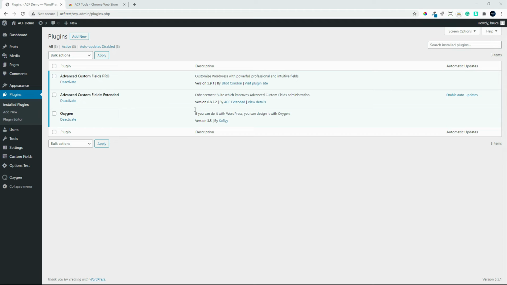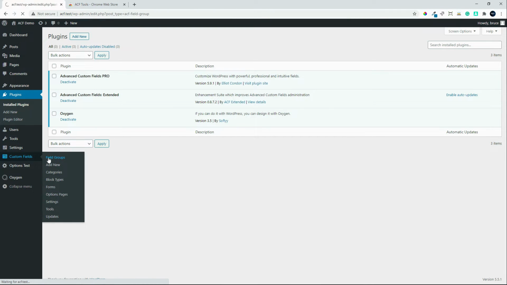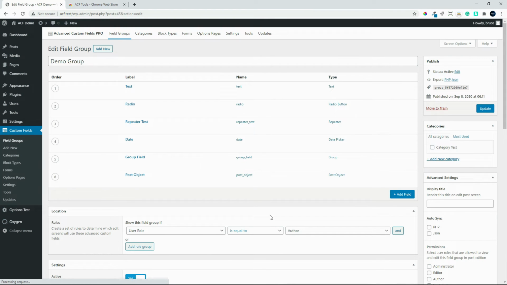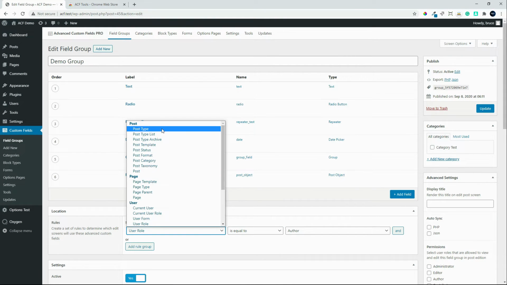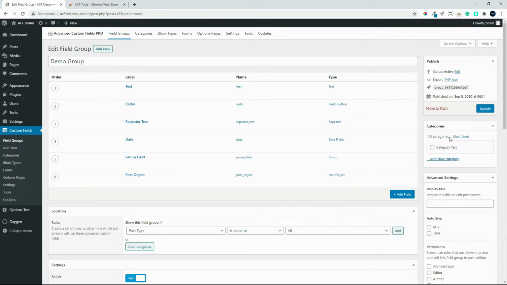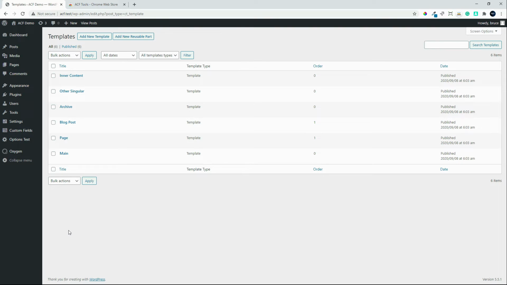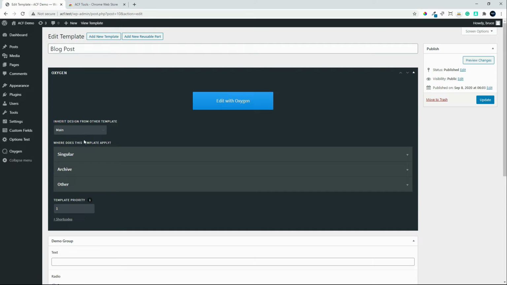So let's have a look and see how we would use this inside an Oxygen template. So what we'll do is we'll head back to our custom fields. We'll go over to that field group and we're just going to assign it then to any post type, to all post types, and update. And then what we'll do is we'll head over to Oxygen and we'll go to our blog post and we'll edit with Oxygen.